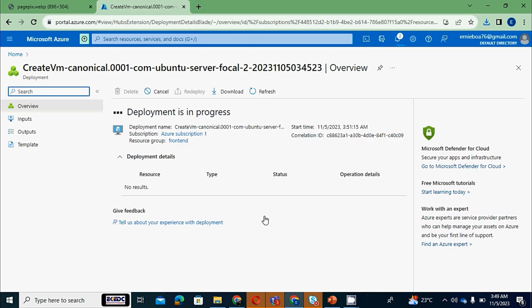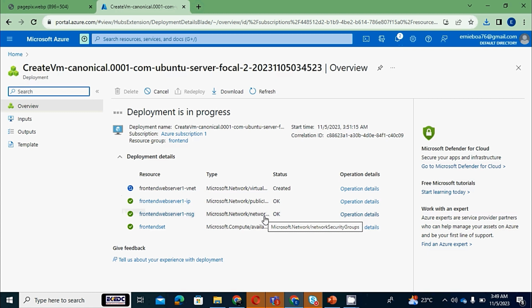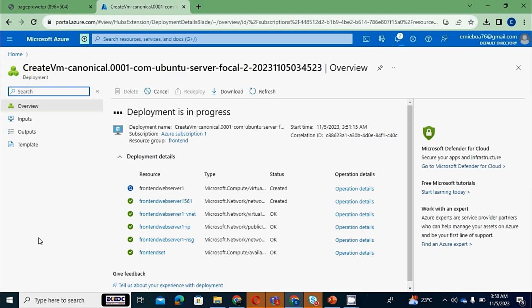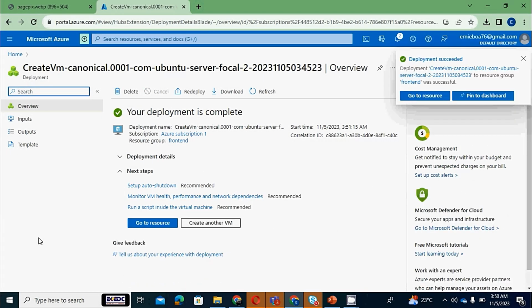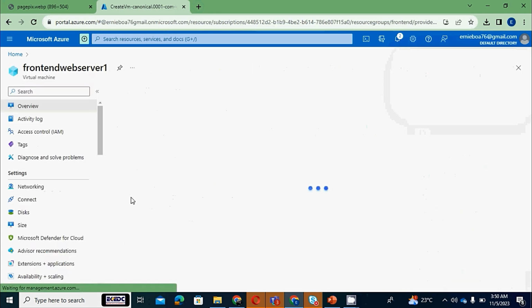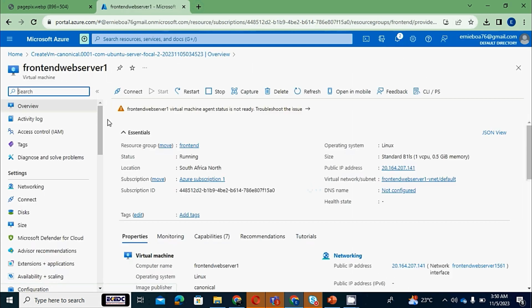Deployment is in progress. As soon as this web server is ready, we're going to move forward to installing Nginx on the server as a web server. But before then, we need to allow port 80, since this is a public server. Okay, so our resource deployment. Let's go to our network security group of our web server. So this is our web server. You can see its public IP and its virtual machine set name.